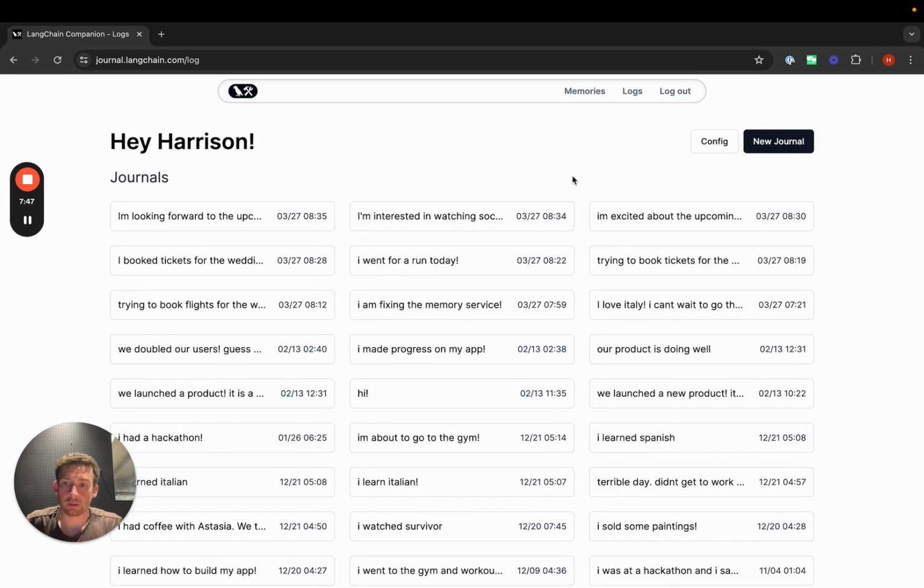So that's it for a tour of the journaling application. Again, all of this is backed by a developer API for long-term memory, and so if you're interested in access to that, you can click on the form below and sign up there.